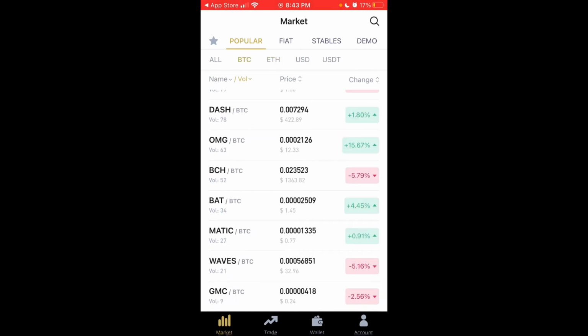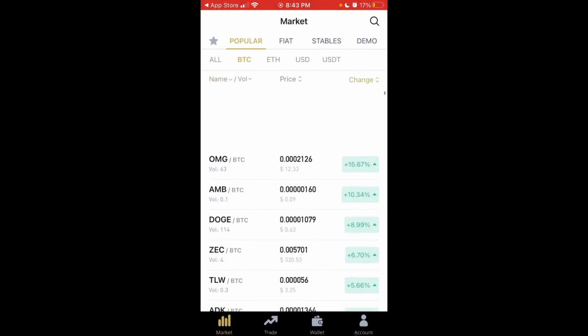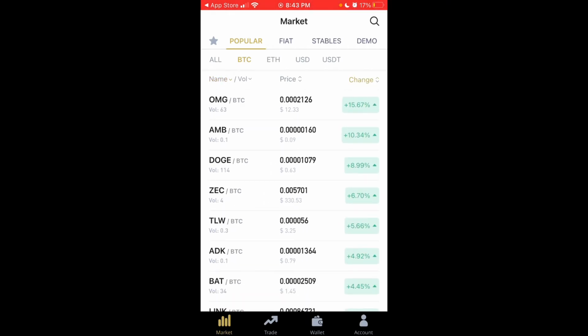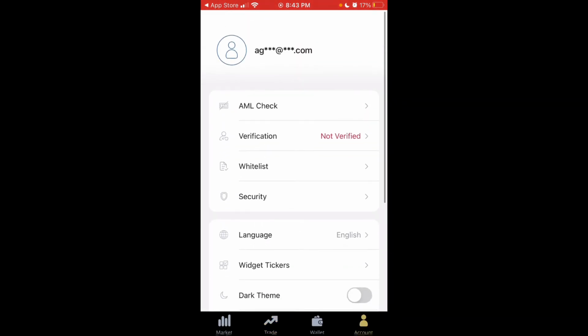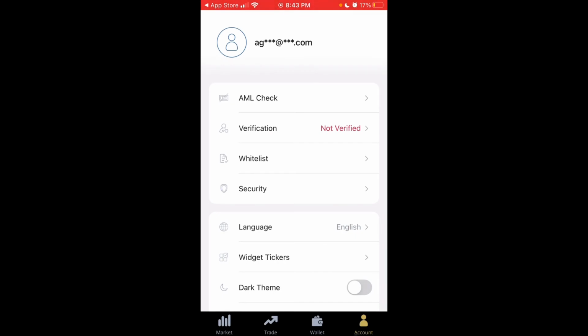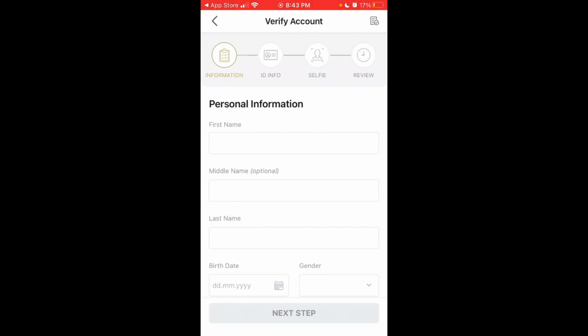Then you have different pairs. You can sort by name, by volume, by price, by change. And that's basically it, a pretty easy to use app. To do withdrawals and deposits in this app, you need to verify your account. You need to go through verification and proceed with the details here, and only after that will you be able to trade and do transactions.